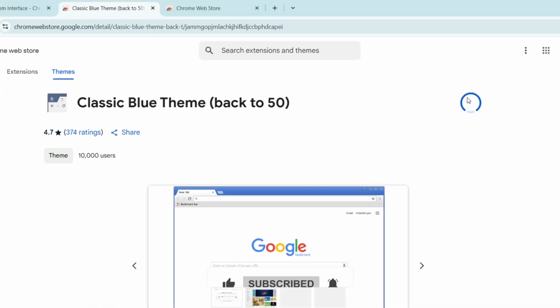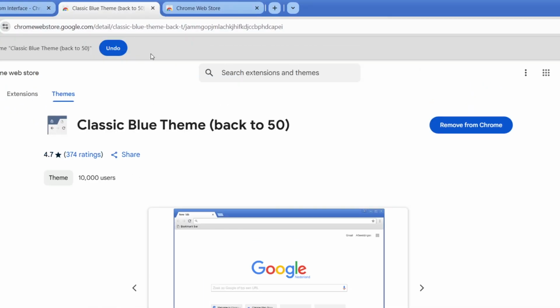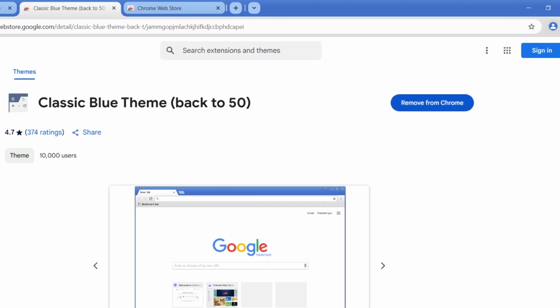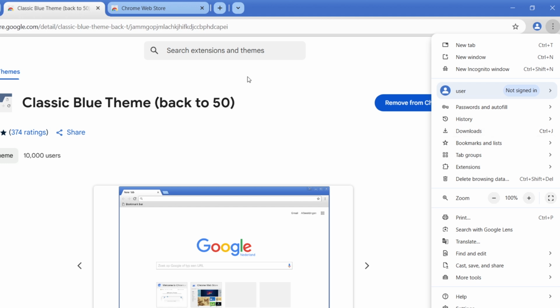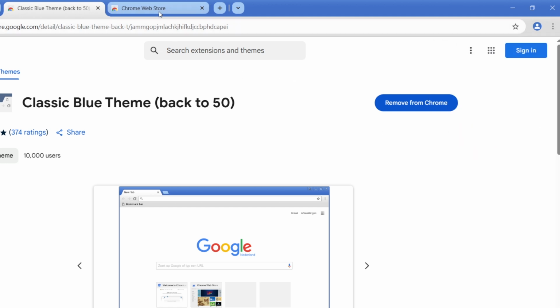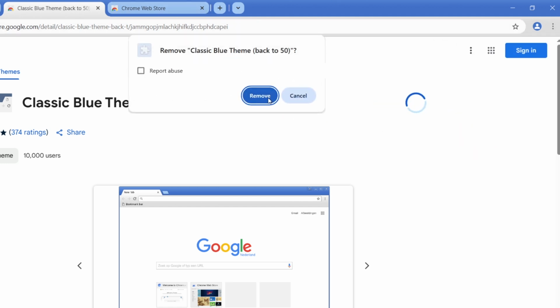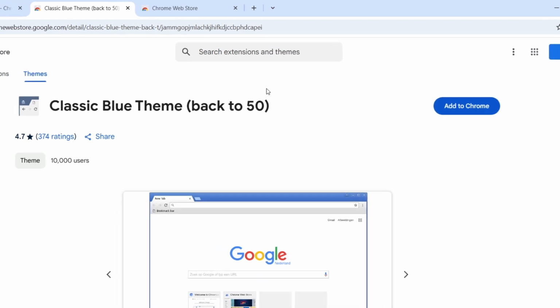Look for themes that have good reviews and ratings. Install the theme and see if it makes a noticeable difference. Some themes are designed to mimic the appearance of older Chrome versions. Keep in mind that themes primarily affect the colors and shapes of interface elements. They won't change the underlying layout or functionality.